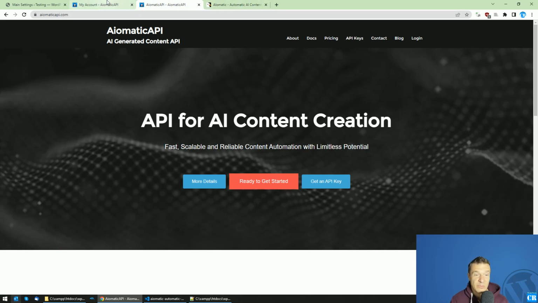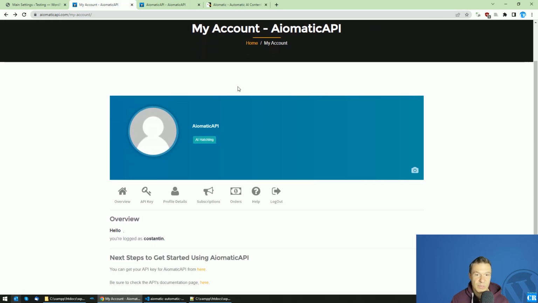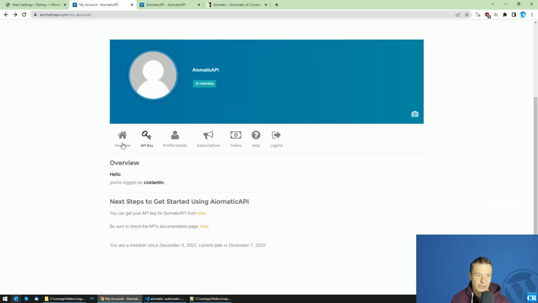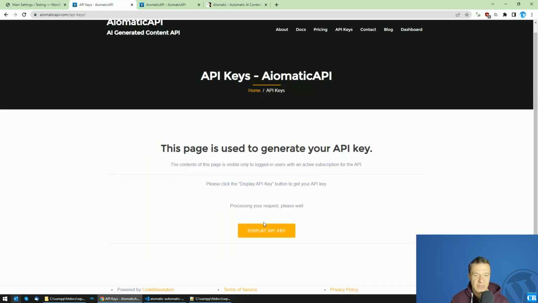So let me show you how this will work. If you sign up for an account in aiomatic API, you will be granted with this dashboard. After you go to the dashboard, you will click on the API key button here and simply click this pay API key, and you will get this API key. Don't bother using this key, as I will delete this account and key after I am done with this video.